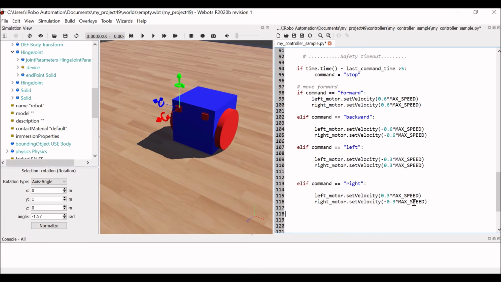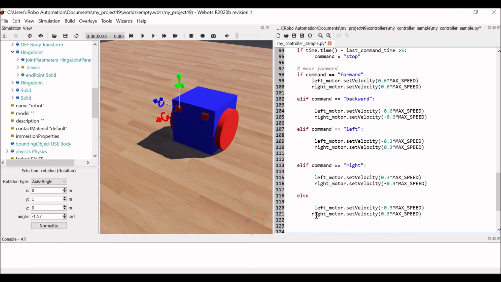Fine. Now the last one is stop. So this is the last statement, so I can use an else command. Else left motor and right motor velocity is set to 0, that is stop.